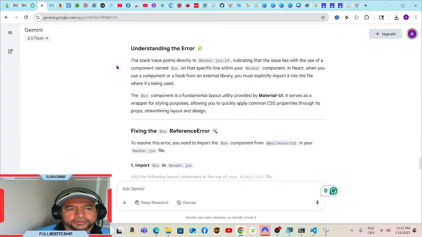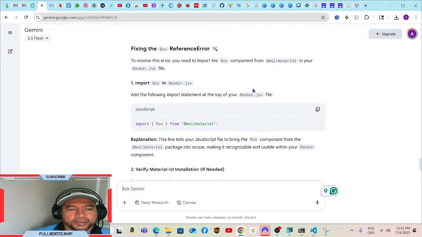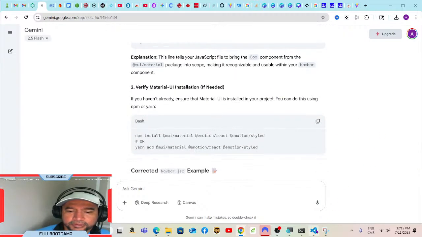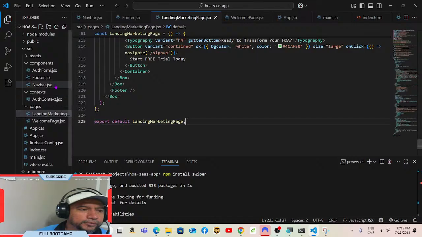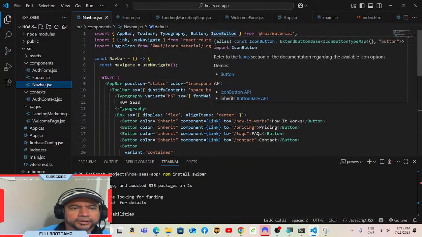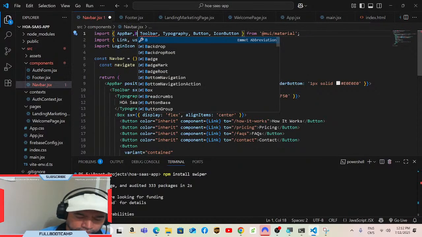Understand the error. The stack trace points directly to Navbar, indicating the issue lies with the component Box. That's specific. Okay, fixing the Box again. Add this. Was in Navbar. Oh, okay, in Navbar. Maybe I'm not adding it at the right place. Navbar. Maybe I'm not reading properly. Let me see. Okay. So I'm gonna put Box here.